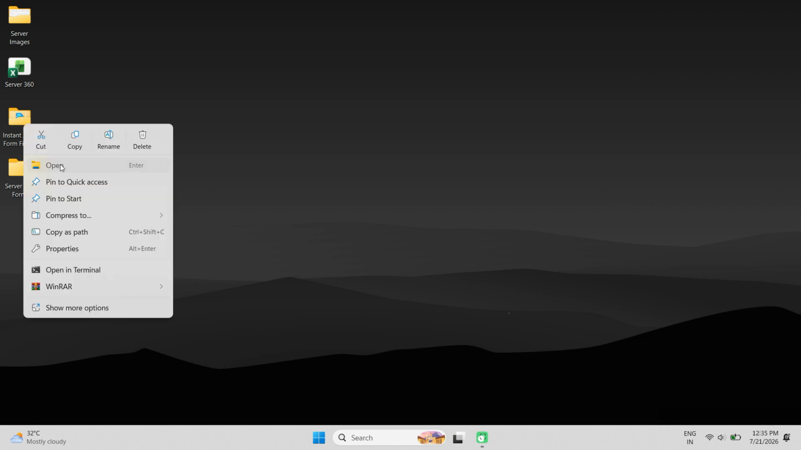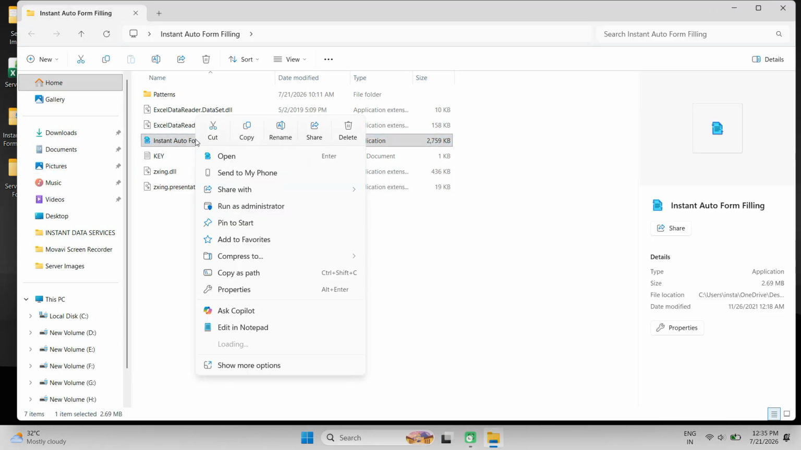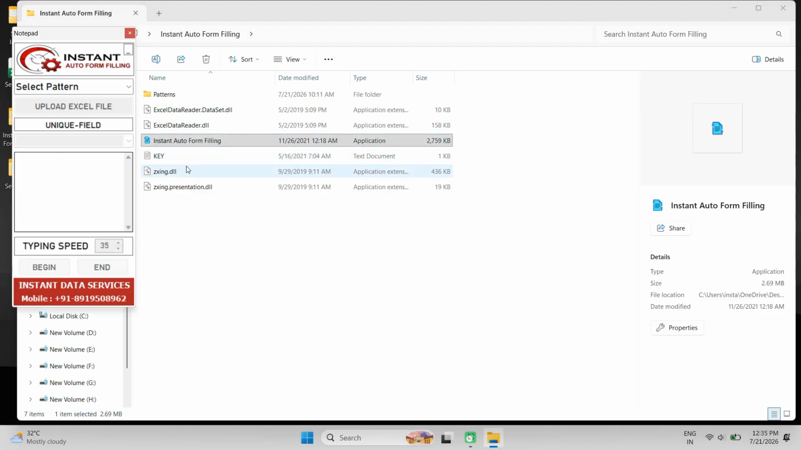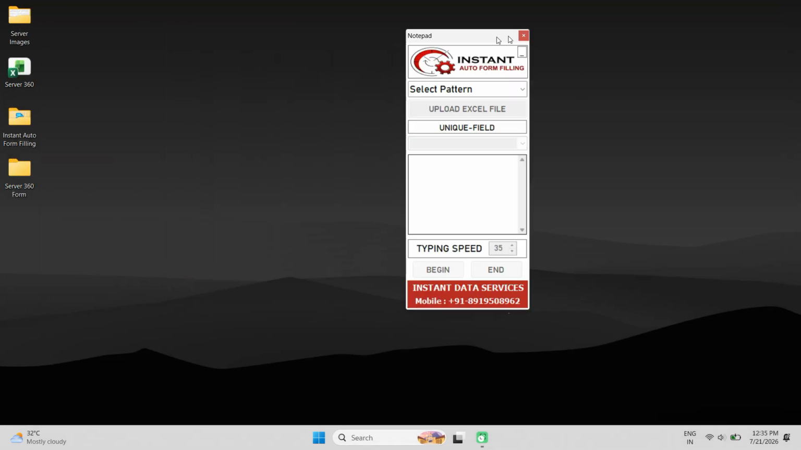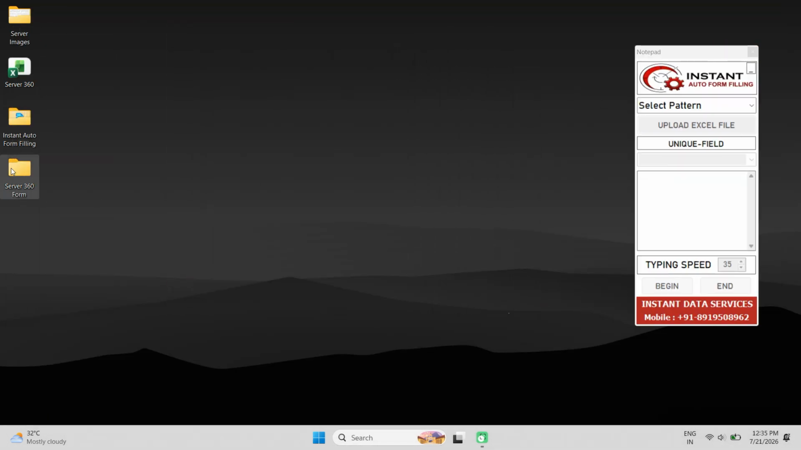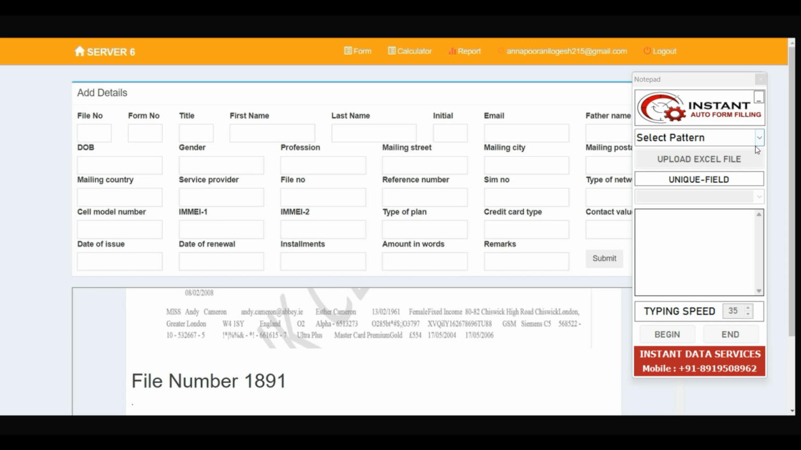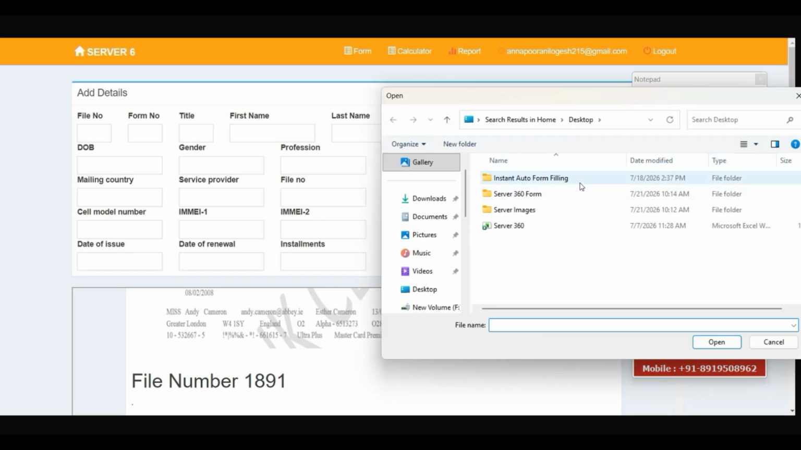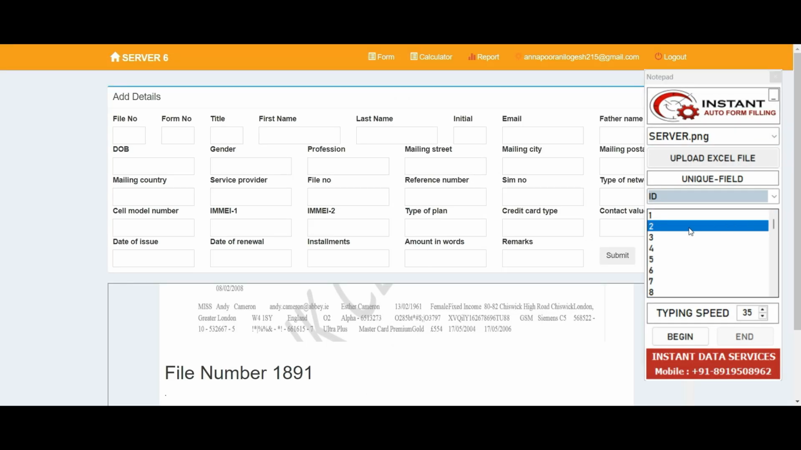Next, launch the Server 360 auto-typing software. This is the main software interface. Now open the Server 360 form. Next, upload the required pattern file and the Excel file into the software. After everything has been loaded successfully, click the Begin button.